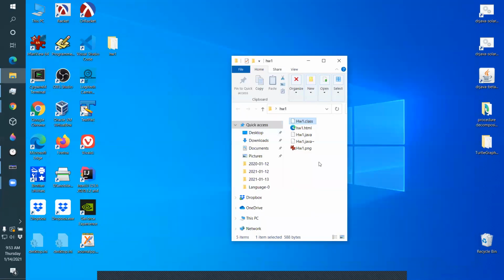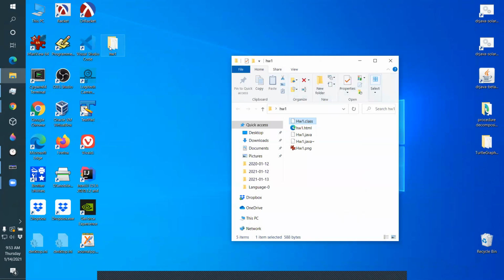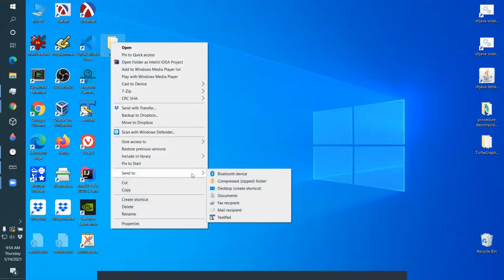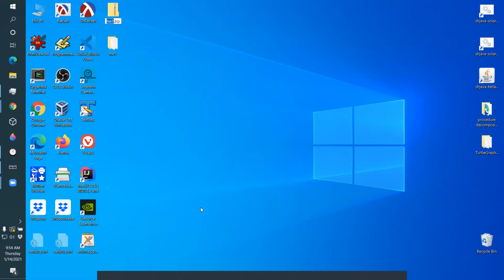turn this thing back into a zip file. Remember, it started out as a zip file and we unzipped it and we did our work in here. Now we're going to turn it back into a zip file. Okay. To turn it back into a zip file, you right click on the folder and go down here to say send to compressed file. Okay. Now it's back to being a zip file.